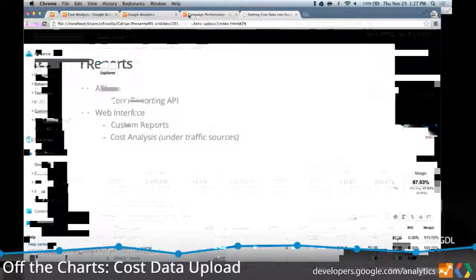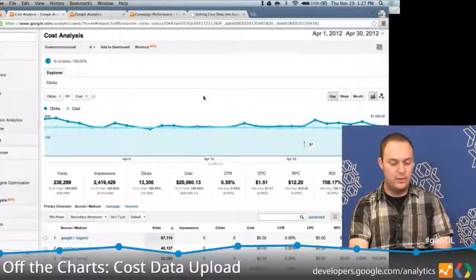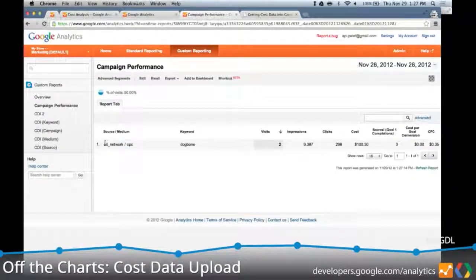And then for custom reports, let's just see if the data that I had uploaded has been processed. So let's refresh this. And yes, you can see that was the cost data we uploaded to start the presentation. It has been joined to my campaign visits for that particular keyword. And we can now see impressions, clicks, and costs. And of course, there are some calculated metrics like cost per click, but you could add those to your custom reports. So great, it worked.